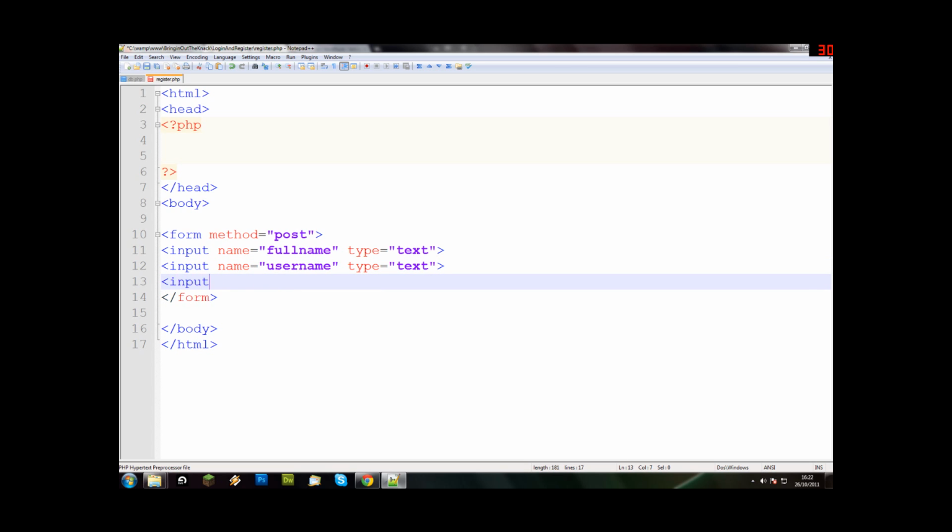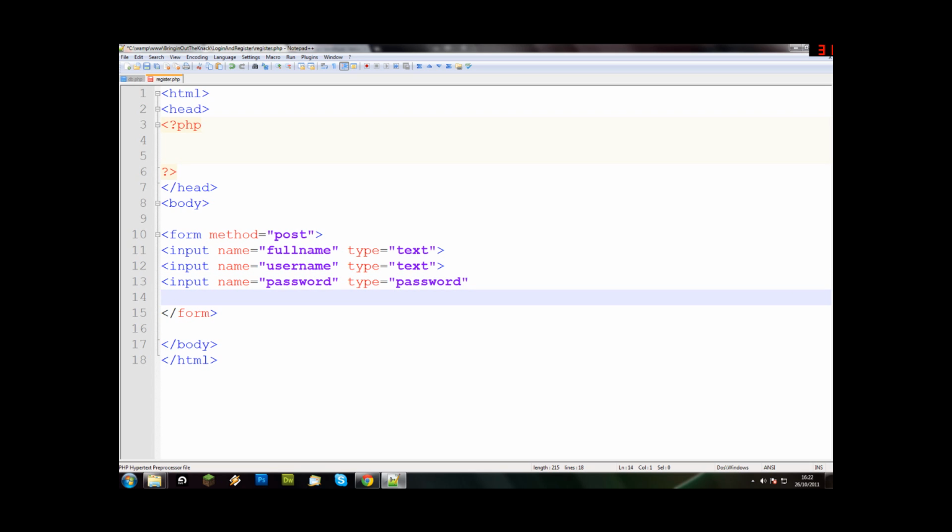So input name equals password. Type equals text again. Oh no, password. Now, the difference between text and password is you see those little dots instead of your password when you put in your password. I want to show you an example, and you'll see it in a bit. Basically, it puts in those little dots when you're writing letters, so the people around you can't see what you've written unless they look at your keyboard.